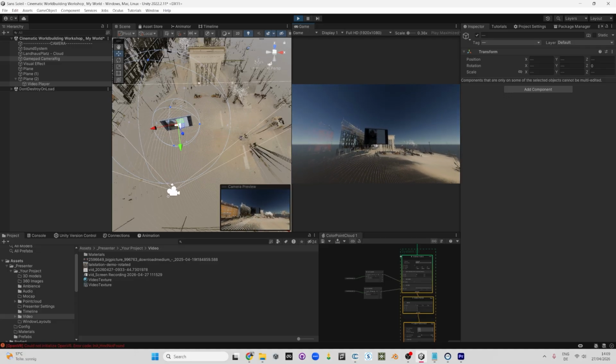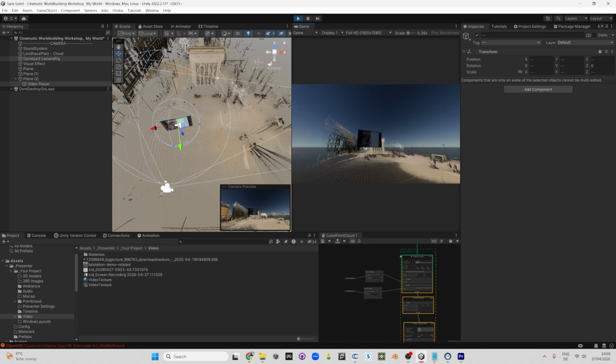And the more I exit, the more it fades out and it reaches its zero volume in the outer rim of the sphere.